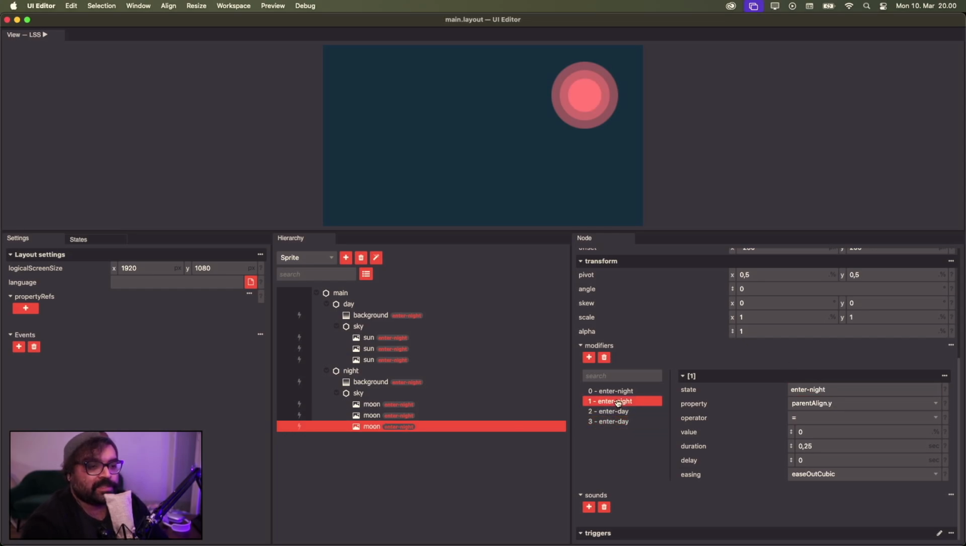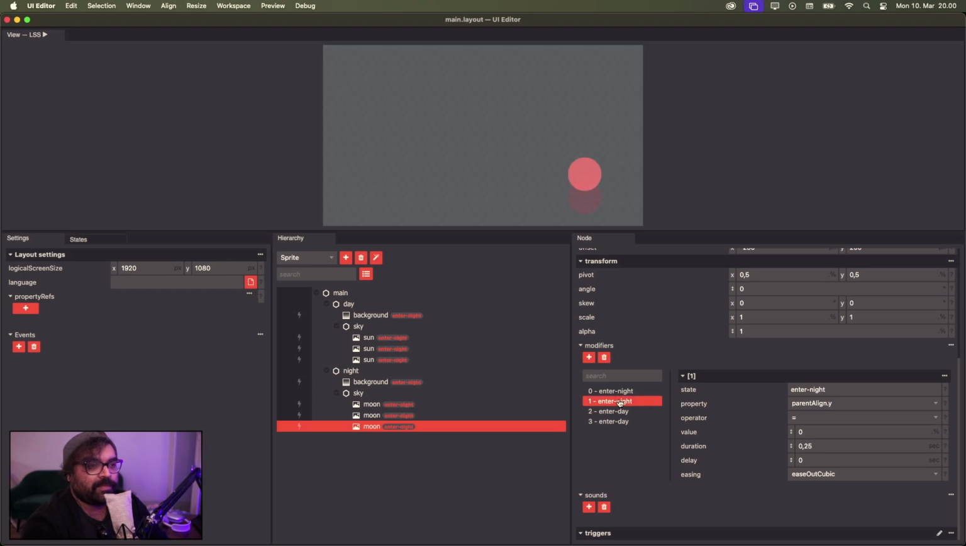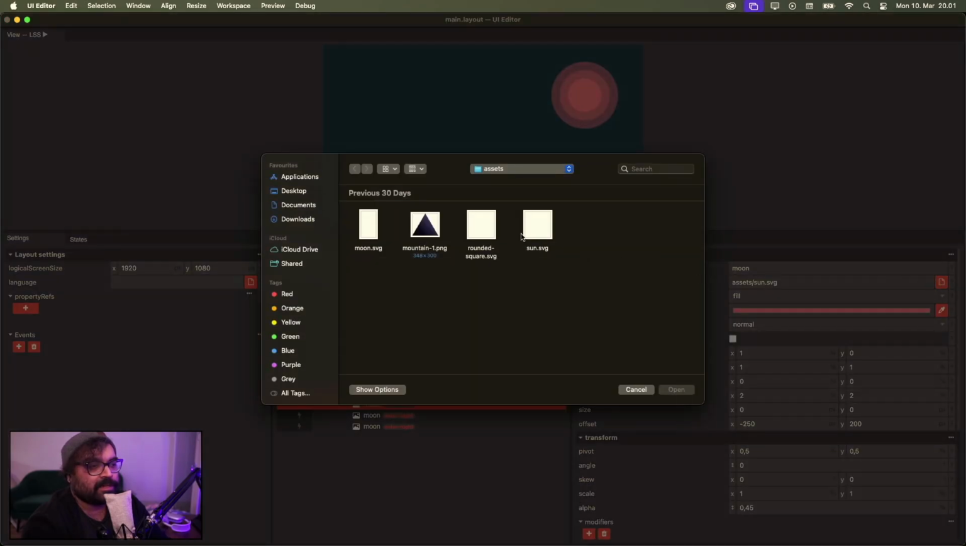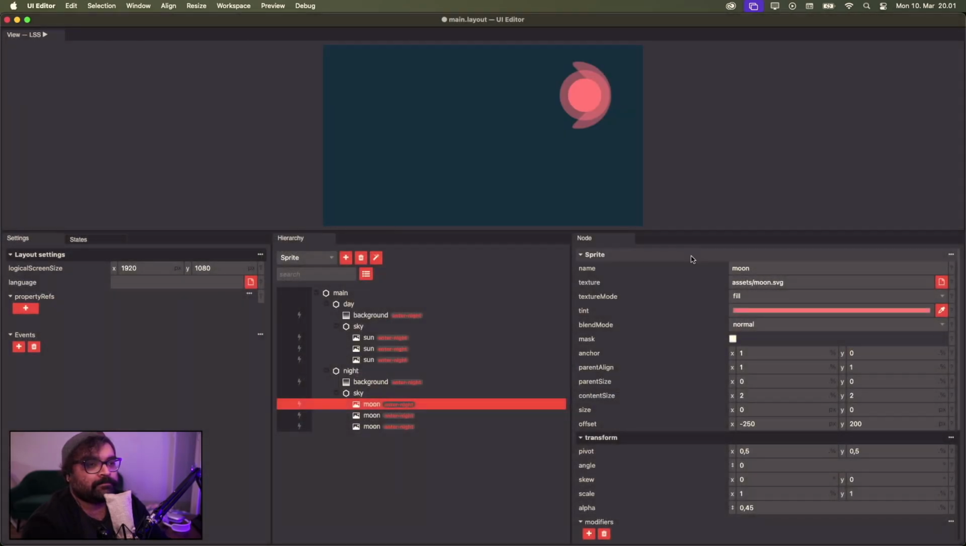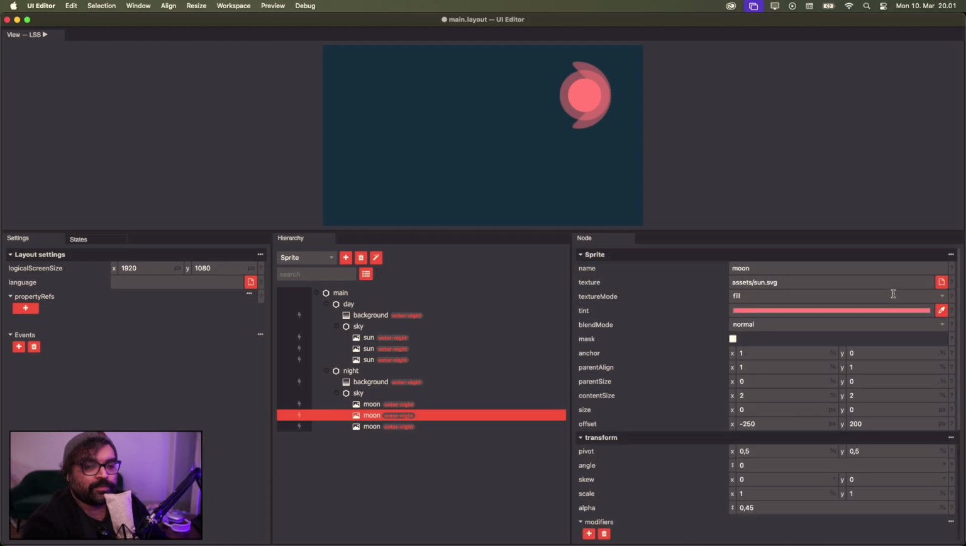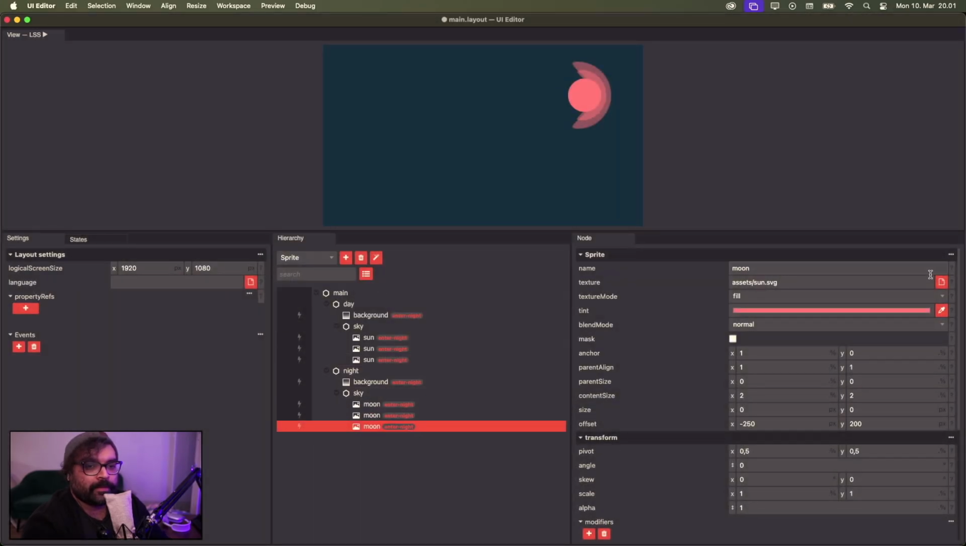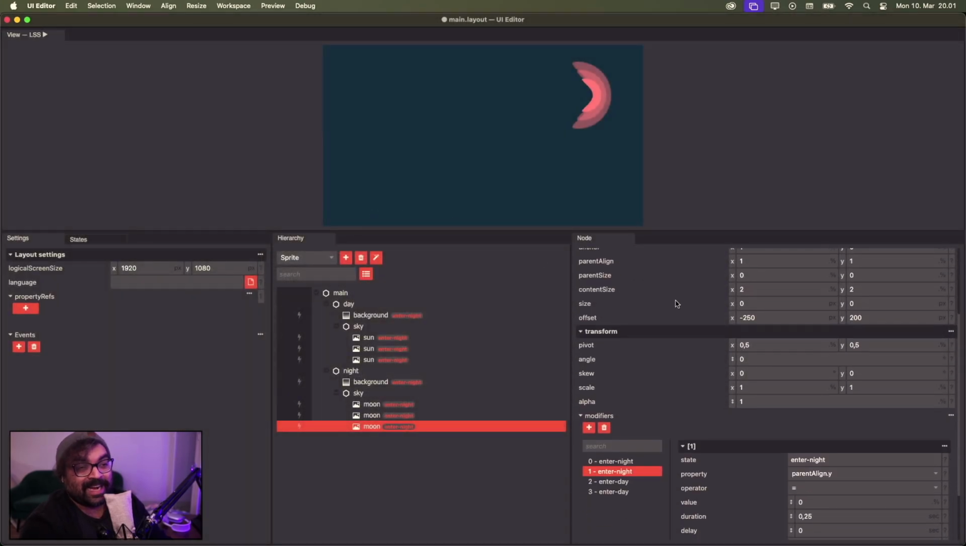Let's test it out right quick. So enter day, we have that. Enter night, we have that. Great. Let's switch the SVG to use our moon asset instead now. And I'll need to do it for all of these. That is certainly quite an interesting looking moon, but I like it.